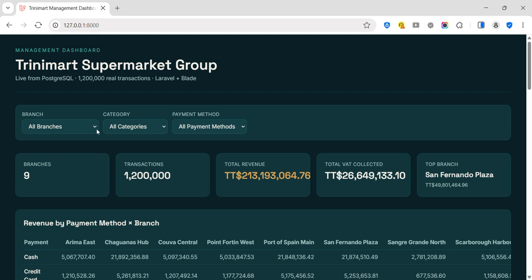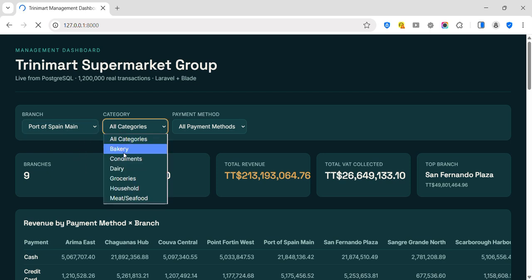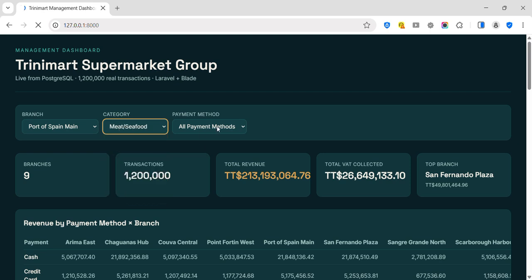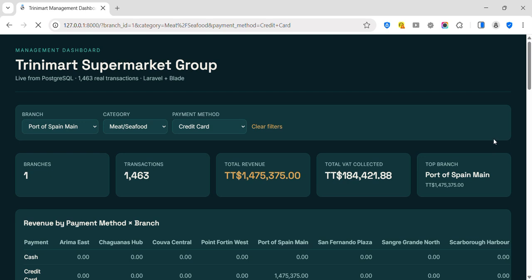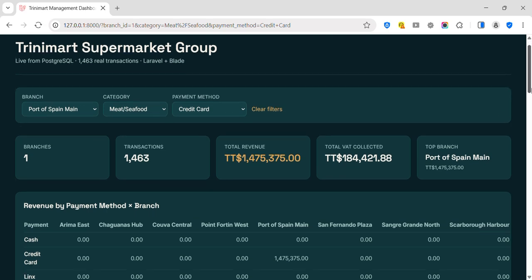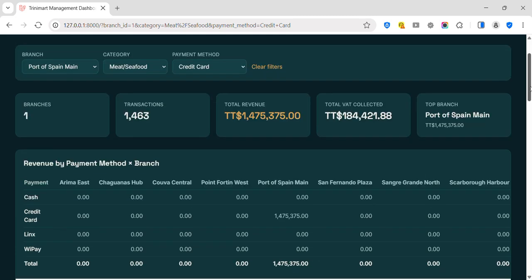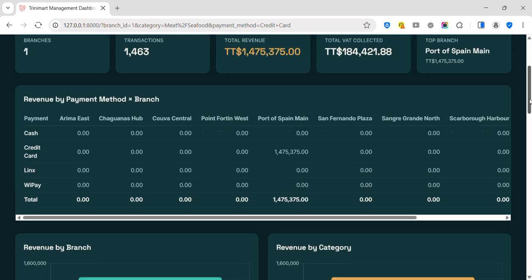Let's see, if our manager needs to find information about the Pottersbane branch, and he wants to see how meat and seafood is doing, and all the credit card customers, click what's needed. It takes a few seconds. It's like 1.2 million records, so it has to. If I need to scale it and put it on a hosting platform, there's another construct called a materialized view, a halfway house between a real view and a table. That should help reduce it from about 5 seconds to maybe one or less.